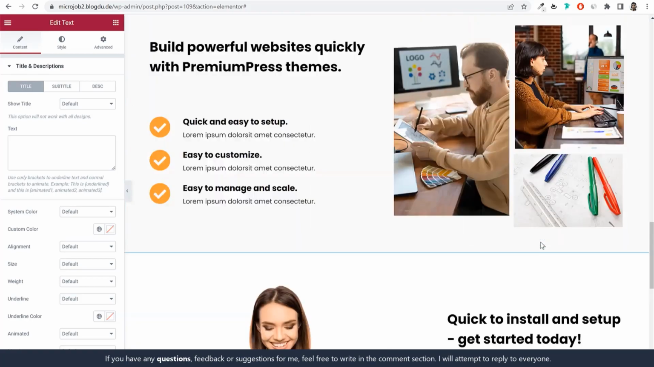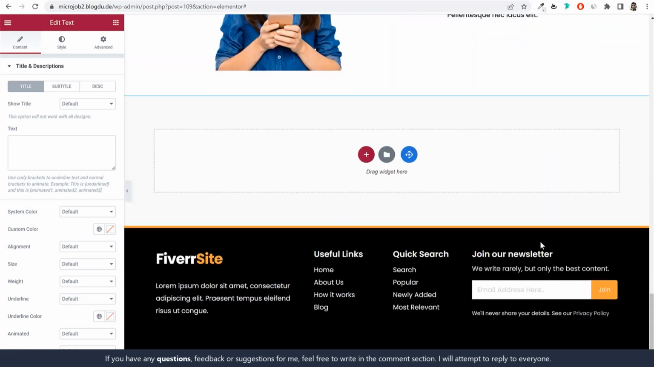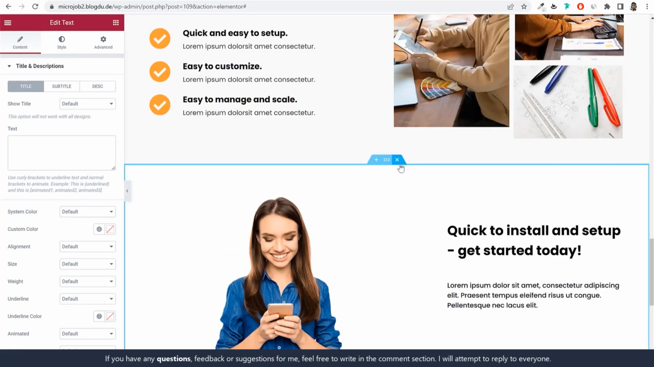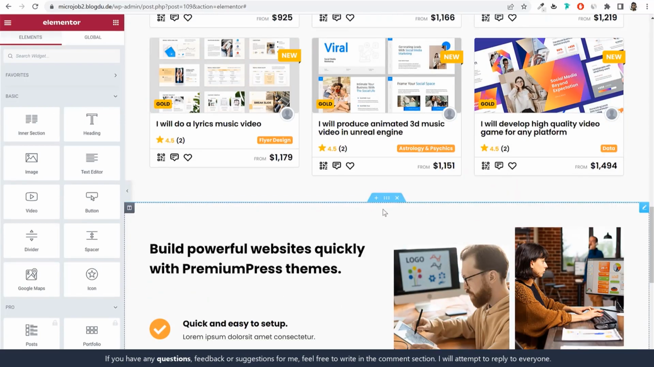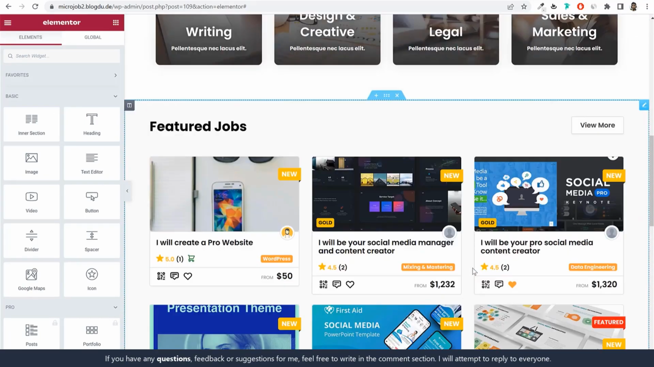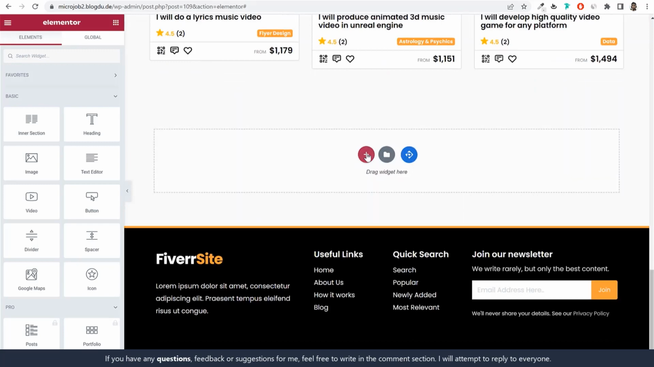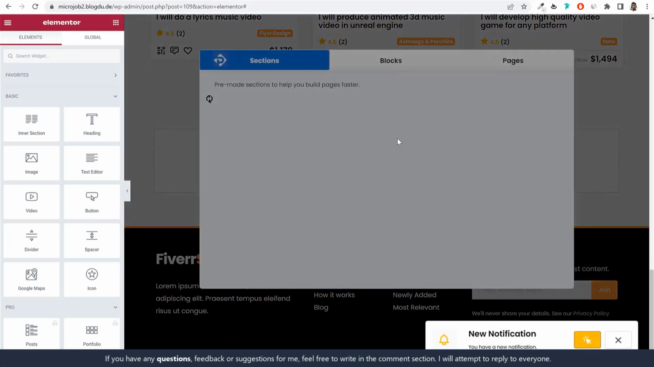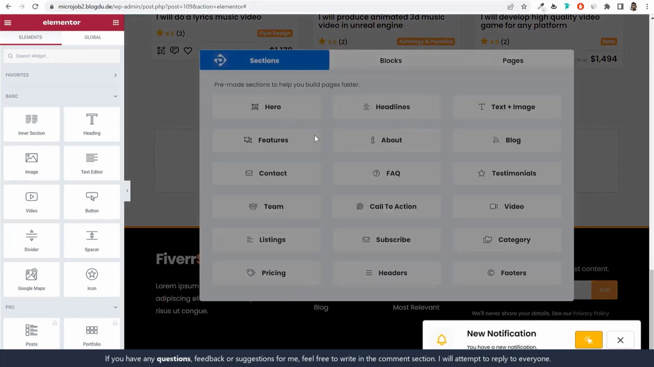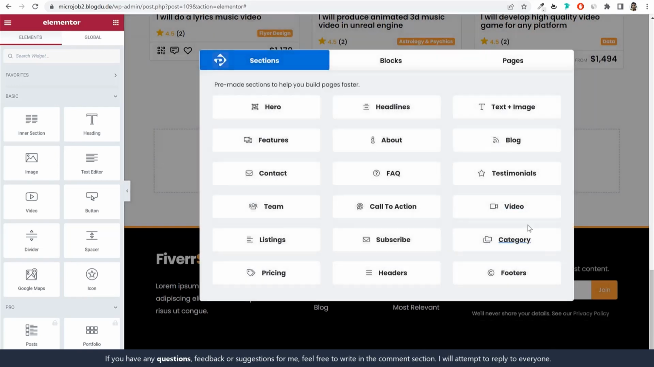Alright, so this is how you can change the style of this website. If you don't want an entire section, maybe I don't want this section, you can just delete it as well. Maybe if you don't want this section as well, delete it. And if you want to add more sections, you can click on this plus button, or you can click on this button. Now what section do you want? Hero section, feature section, categories section, whatever section you want, you can select that.